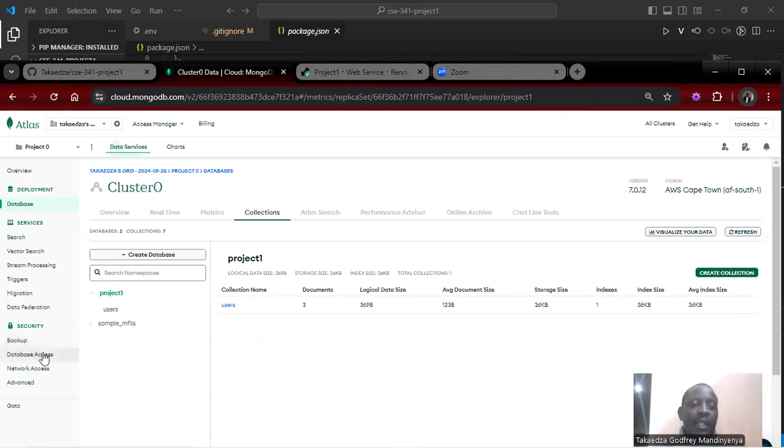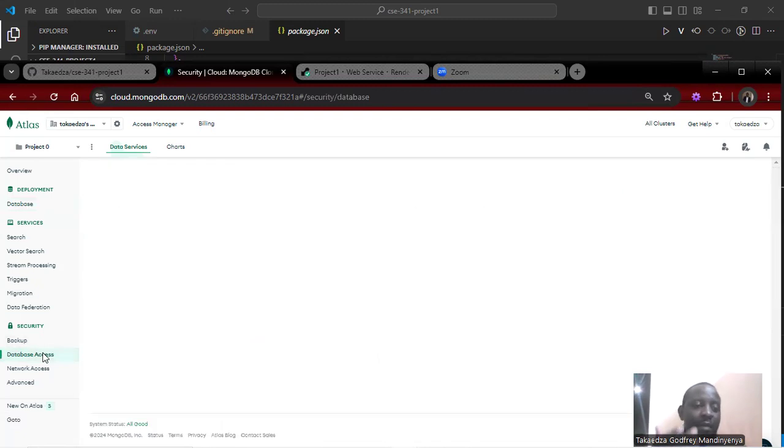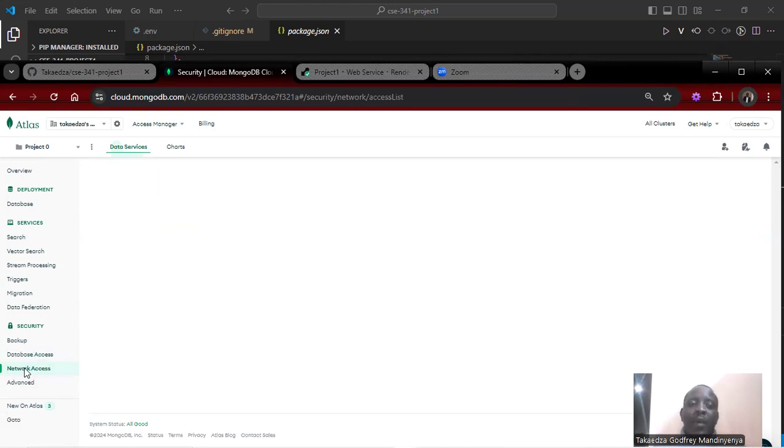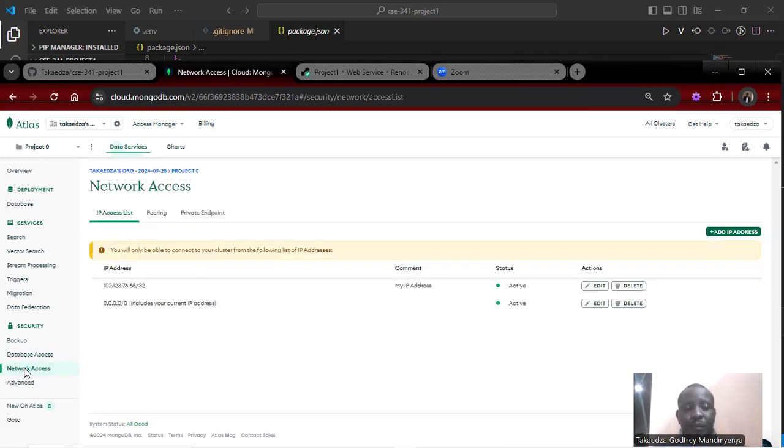Then I went on to setting up my database access and my network access, which is this place where I started my database network access, which allowed me to set up the password that this database would correspond to. And I also went on to create my second IP address, which would be used to connect to my database. And this is the IP address my computer was using when I was setting it up.